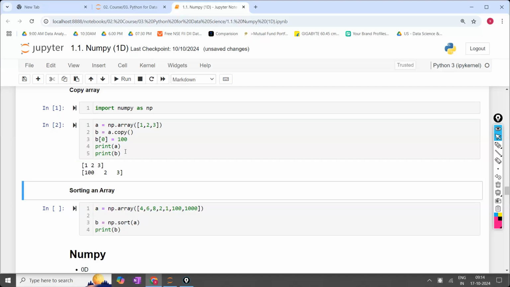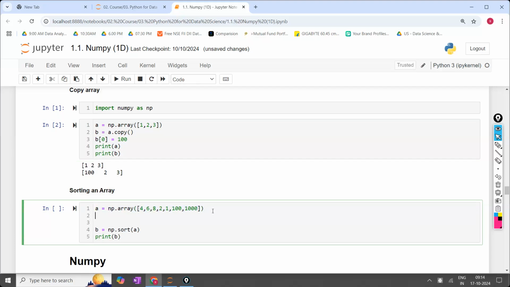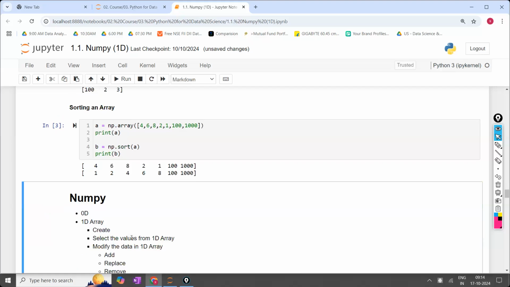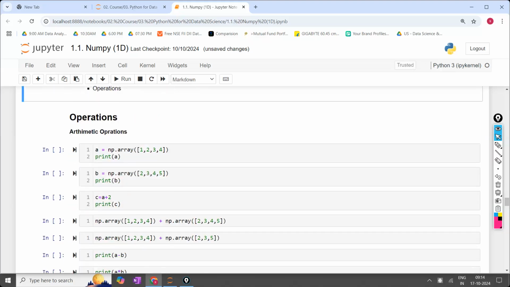No difference. Next, coming to np.array, here I have an array of values, and I'm trying to do the sorting. Sorting means in ascending order. Once I do it, the values will be in ascending order. np.sort is used for sorting, like list.sort. Are the points clear? Now, next we'll move on to the operations.